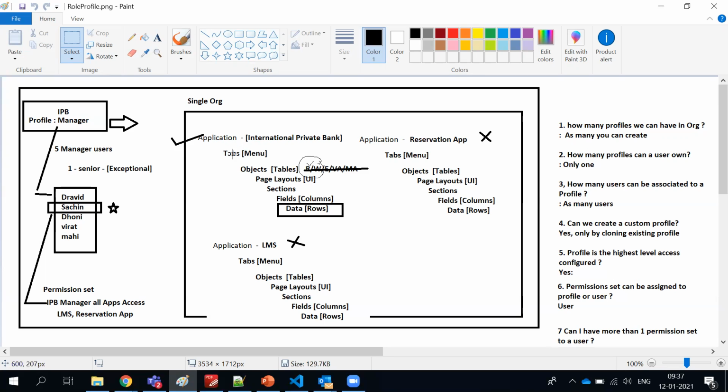At application level I have tabs, because a collection of tabs makes one application. That's the definition of it. Each and every tab has been connected to the respective tables. The moment you click on the student tab, you should go to the student object only, and you should see its layout only, and you should see a section, and then a couple of fields there, and inside the field, always you see data. So this is a hierarchy.